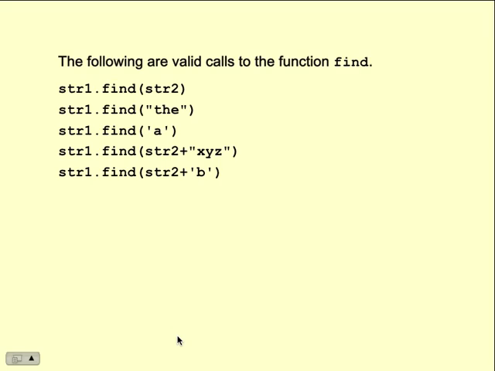So the following are valid calls to the string class. We have find this one inside of this string, find this, and what we've got here are strings plus, concatenating another string. We've got a character, a string, just a single character. So you can use it in all these different ways. It could be a single character or it can be a substring.